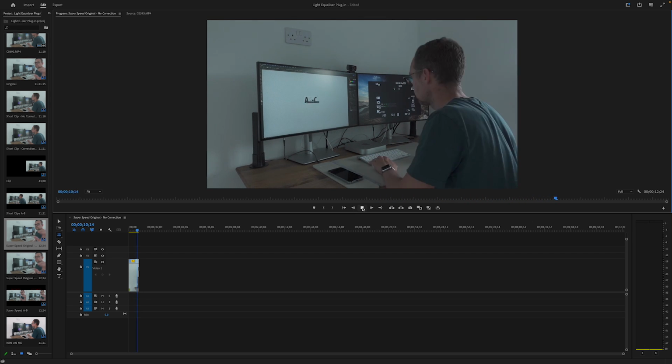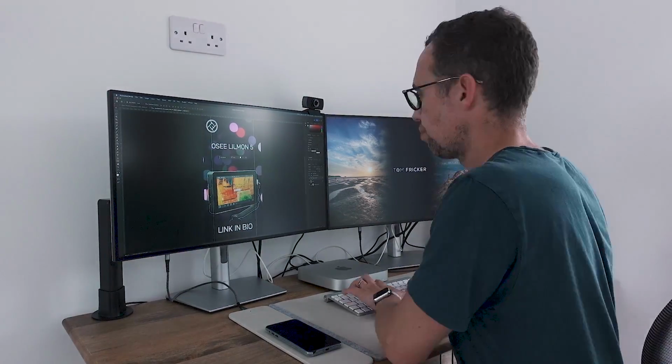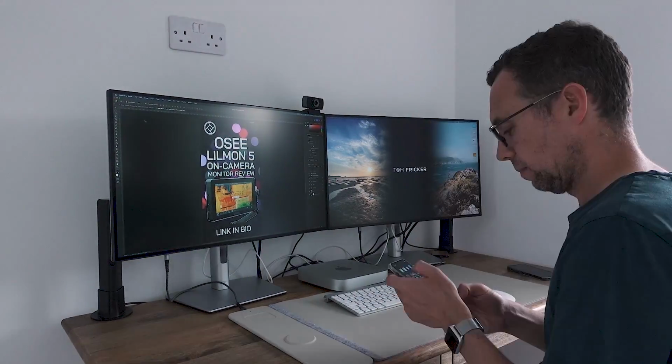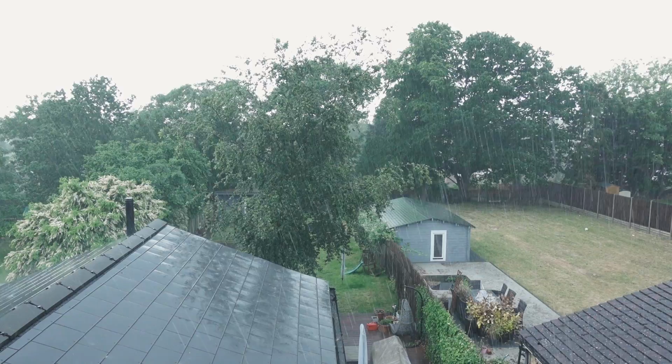Now, whilst it's not the most exciting of shots, you can see that throughout the duration of that recording, light fluctuates really heavily. Whilst the shot was initially properly exposed, the natural light dimmed so much that by the end of the recording, it was really, really dark. In fact, about 5 minutes later, this happened. Anyway, let's take a look at how the Light Equalizer plugin can help in this situation.